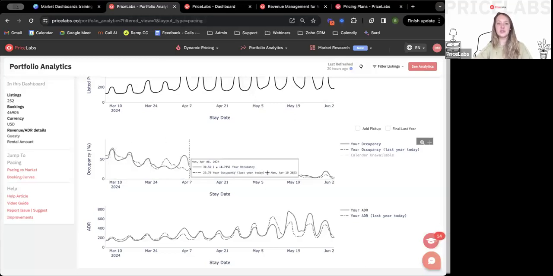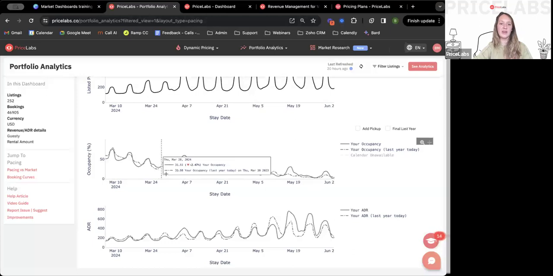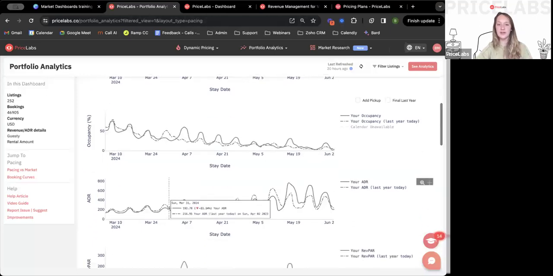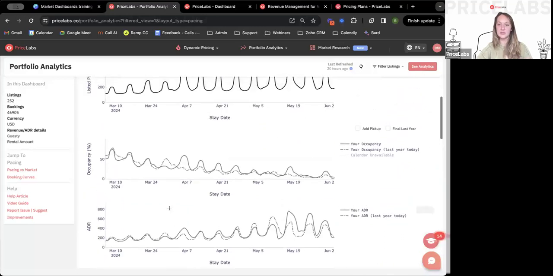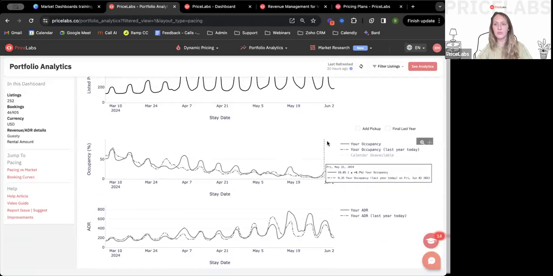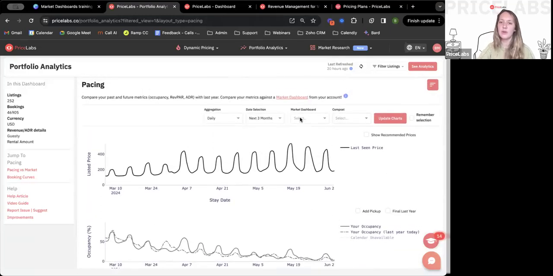So this essentially can tell you maybe which dates I might want to focus on, right? I've got lower occupancy the week before, so maybe I need to go in and lower my prices for that week. You can do various things to sort of boost your performance. And we'll get more into that in our portfolio analytics webinar tomorrow. But if you don't have that data from last year, Market Dashboards is a really great resource.